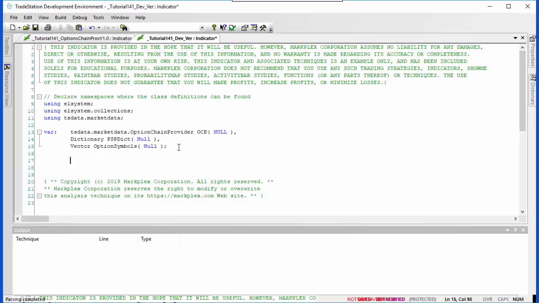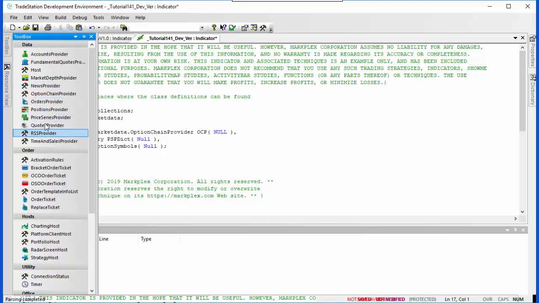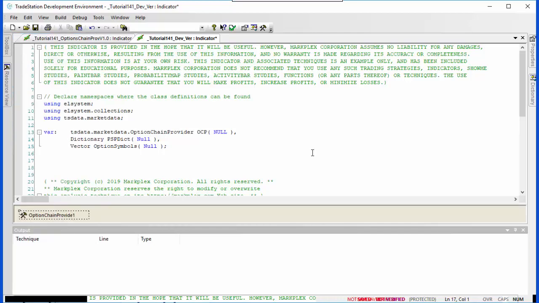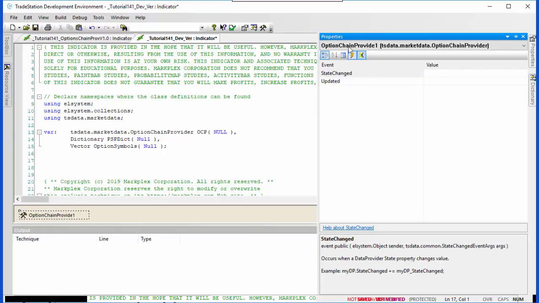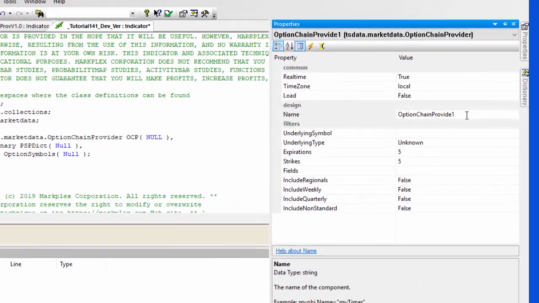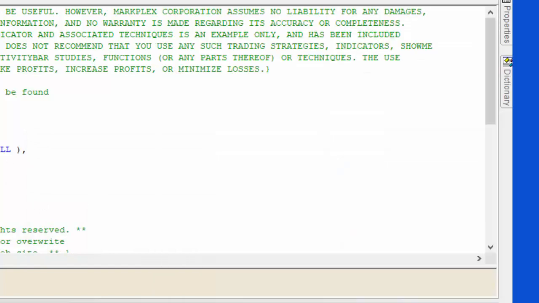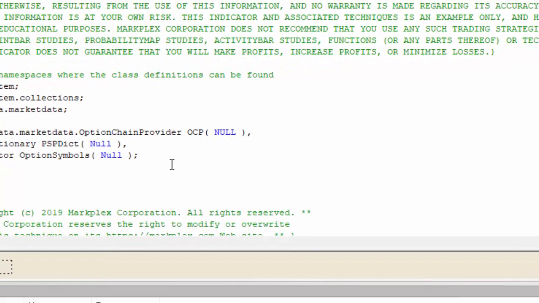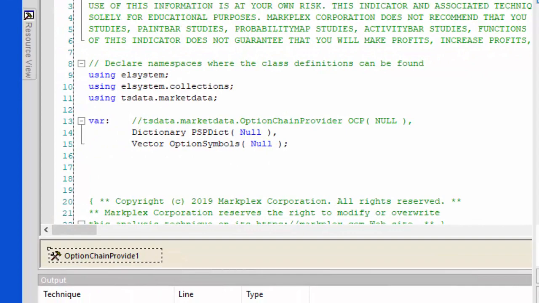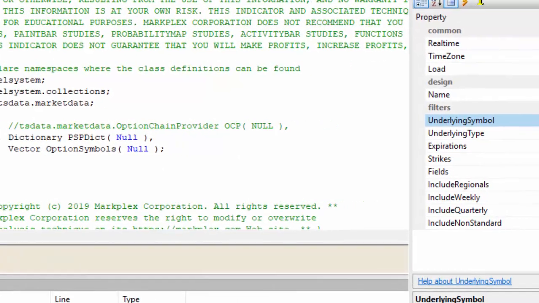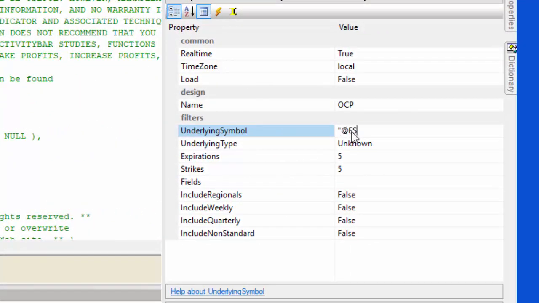So let's start with creating the OCP, and I'm going to use the toolbox to make things a little easier. I'm going to rename this to be OCP. I'm just going to comment that out for the moment. It's basically saying that we're already using the name. Some of this we will modify when we copy it into our program.